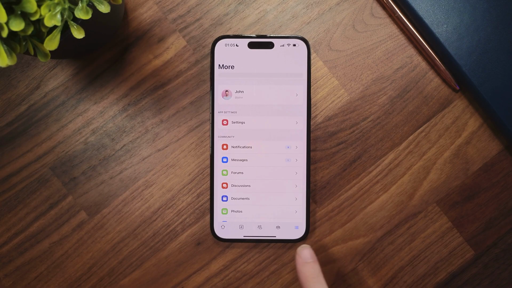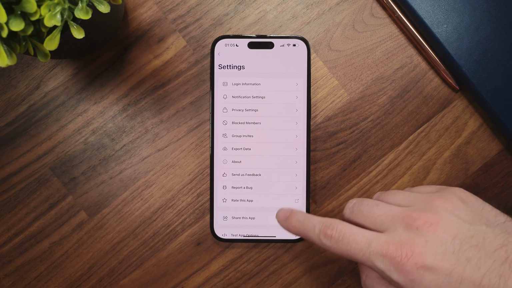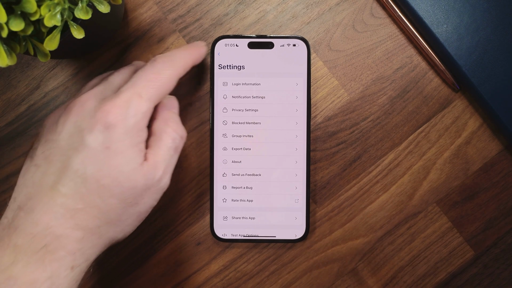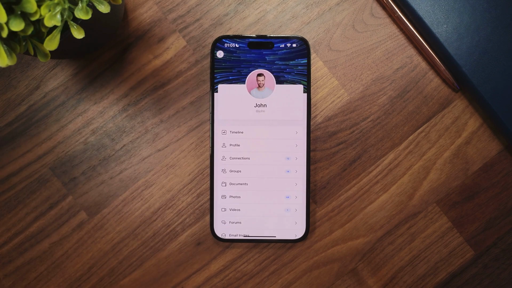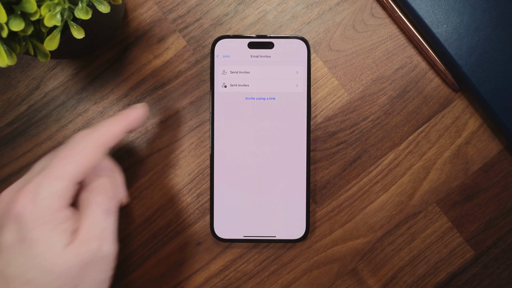I'm now on the More screen on the BuddyBoss app, and I will go to Settings. Swiping down, and you will see the new Share This App button. If we go back to the More menu, then to our profile and access the email invite section, we will also see the option to invite someone through a link.